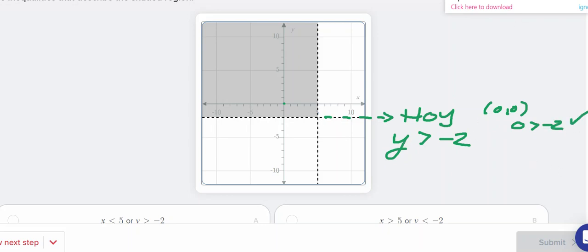And then let's look at the other dashed line right here. And that's an x line, right? Because it's vertical. And so I know the x value would be 1, 2, 3, 4, 5. So x would be equal to 5 if it were just a line. I'm shading everything smaller than 5, so I'm going to say x is less than 5.